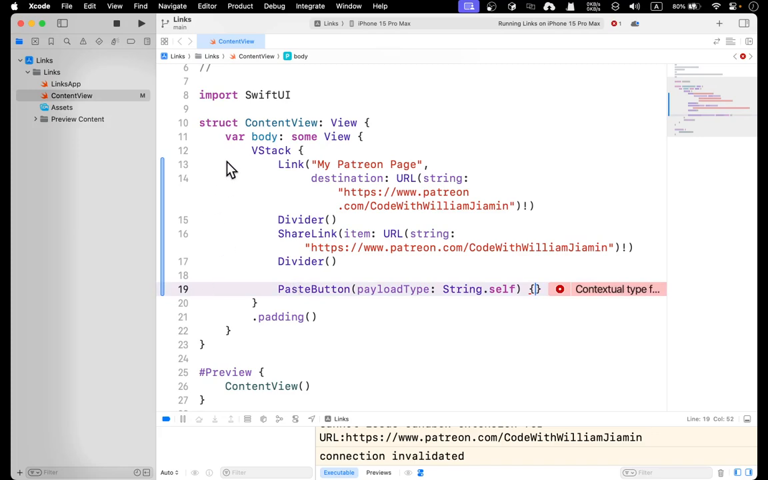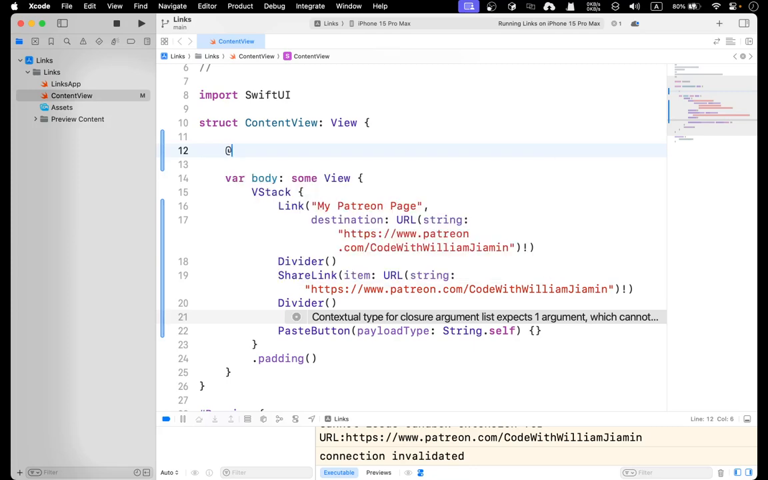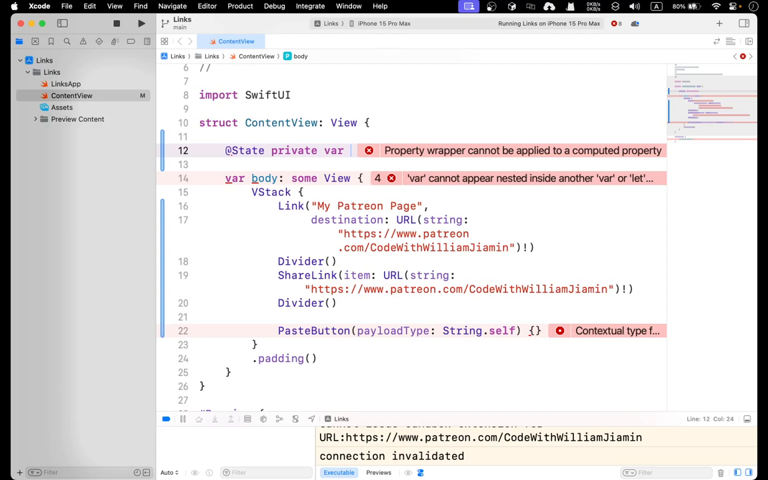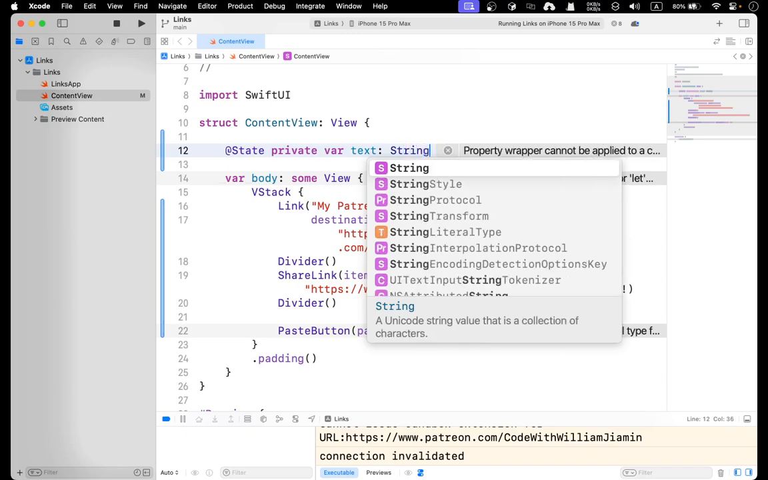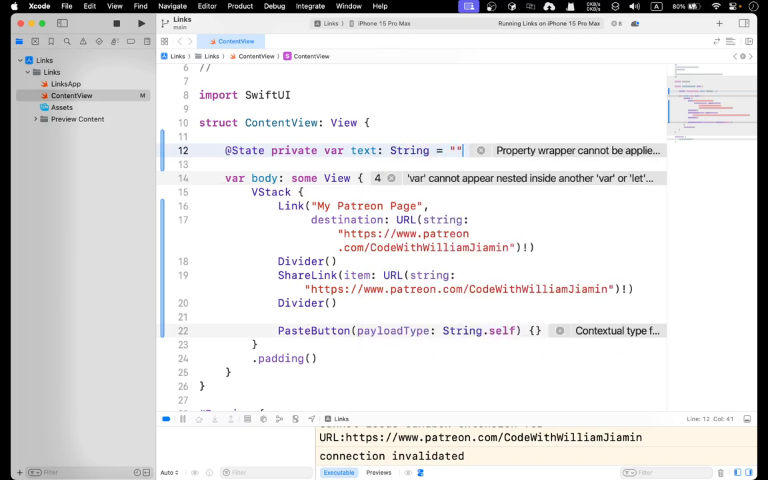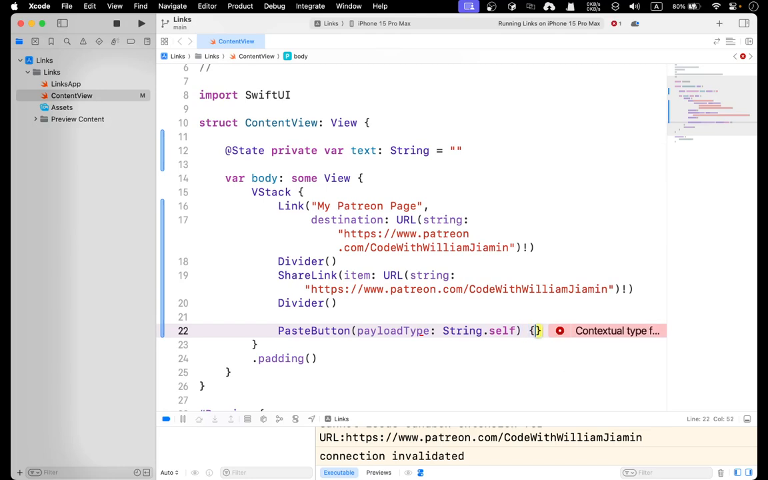But we have to get a placeholder for that. Let me think. Maybe I'm going to add a state variable here, and make it private so nobody can access it unless you want. Private var, and I'm going to say a specific text string, and let's make it empty.